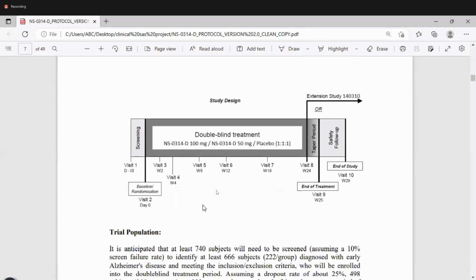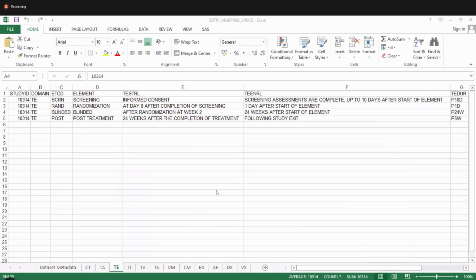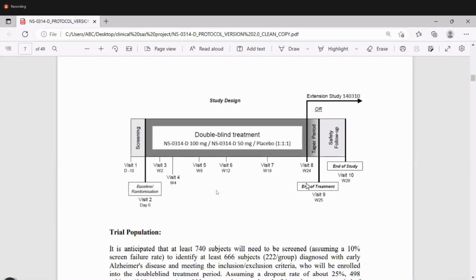So observe the study design also. See, screening date minus 10 means 10 days before. Randomization day 0. Week 2 treatment is started. At randomization, at week 2, treatment started. 24 weeks after start of an element, treatment will be completed.